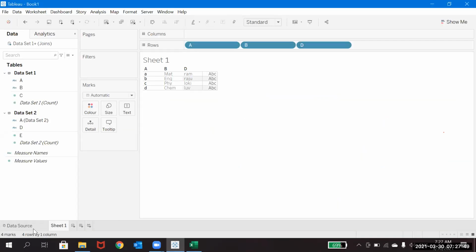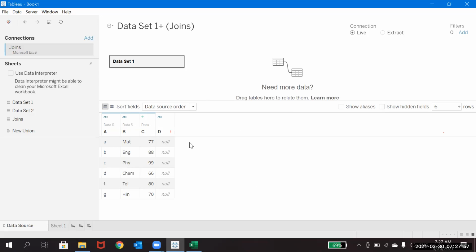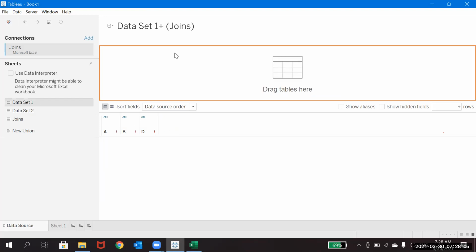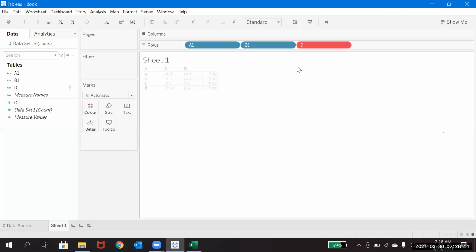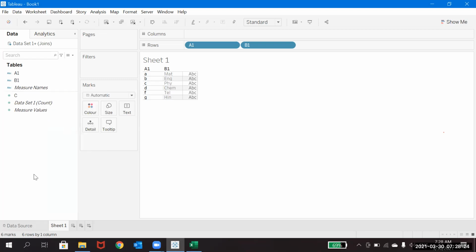Now let me just do something. I have removed this, so you have the column here. Why is it showing that? Let me keep data set one. Let me just delete this. Now we will see about data blending and how it will work.